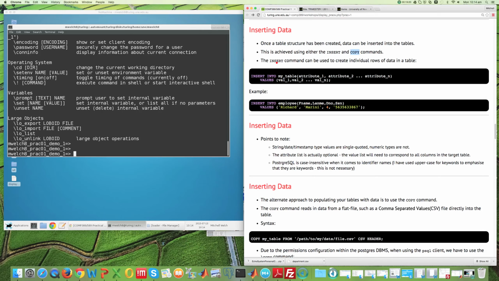So the insert command can be used to create individual rows of data in a table, and it has the syntax indicated below here. We have the insert into keywords followed by the table into which we want to insert the row of data. Then we have a bracketed, comma-separated attribute list. And this list is actually optional, but it allows us to specify which attributes our comma-separated value list is going to be actually inserted into.